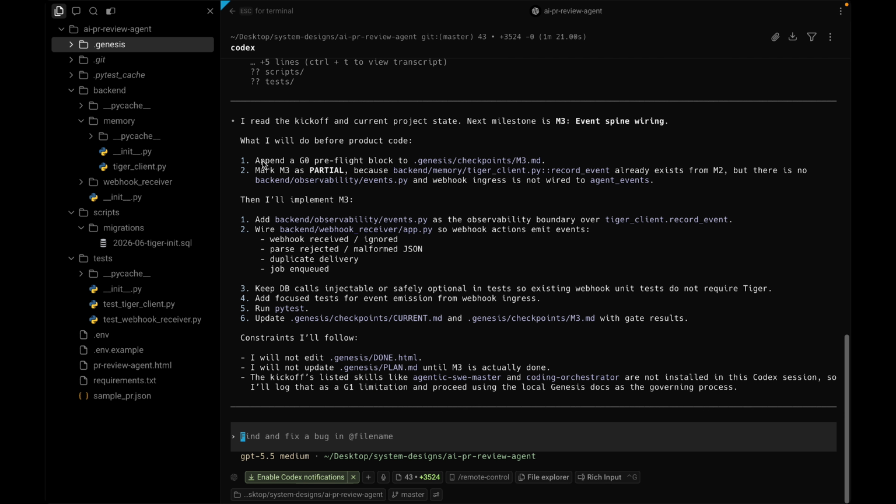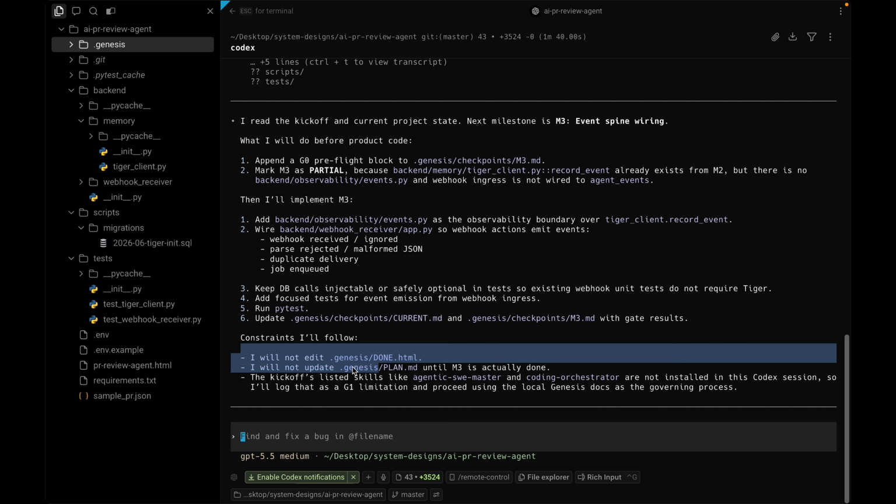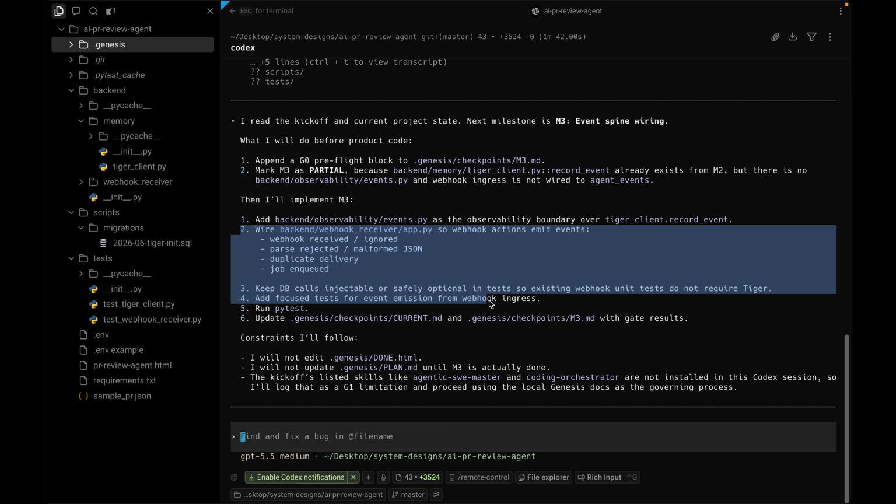Great. Append G0, mark M3, because record event already exists, but there is no backend observability and webhook ingress. So it is building M3, taking something from the C. It is not trying to implement something new. It will take something which is already there. Implement. Constraints it will follow. How it will implement. The loops it will run.